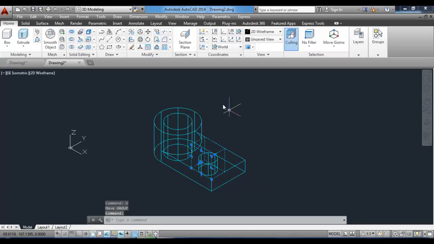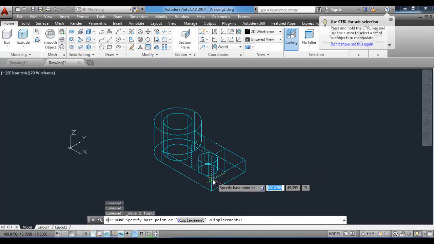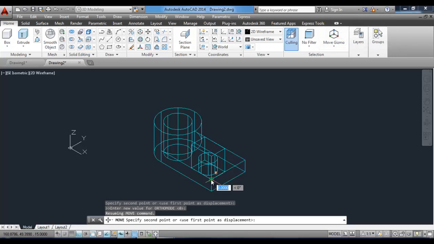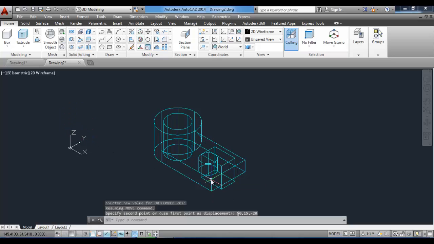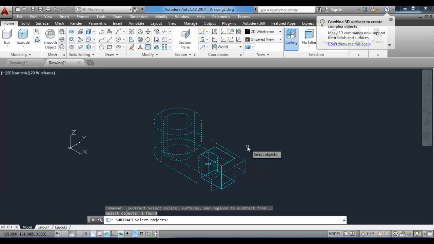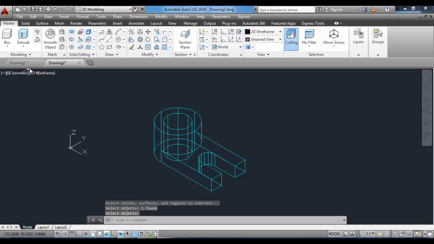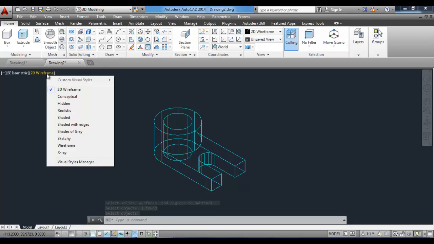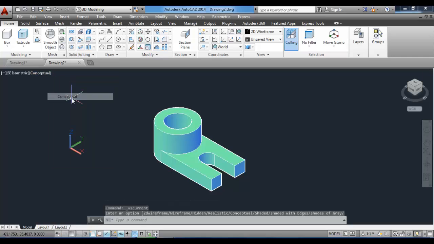So now I'm going to select the block, right click, select move. Select the top front corner, hold shift down, add @ symbol, type 0, 15, -20 and press enter. Now we are going to go in subtract, select the base, right click and select the block. Right click again. And now, instead of the wireframe visual style, change it to conceptual.